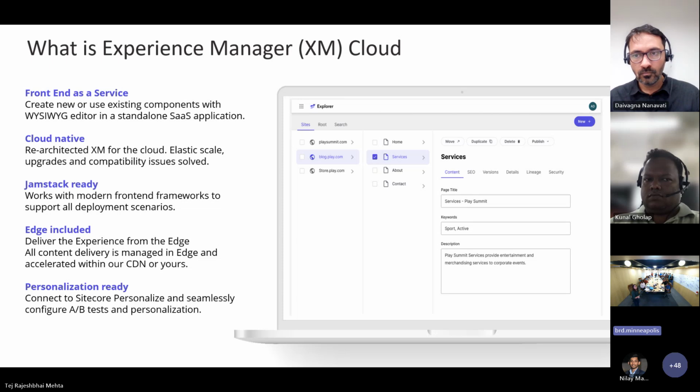Now we'll see the features of Experience Manager Cloud. Here we see front end as a service. We can easily create components without involving code as well. We can create components and use existing components with a what-you-see-is-what-you-get editor.